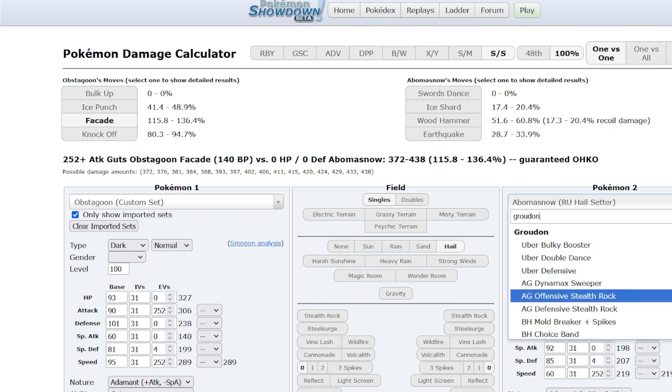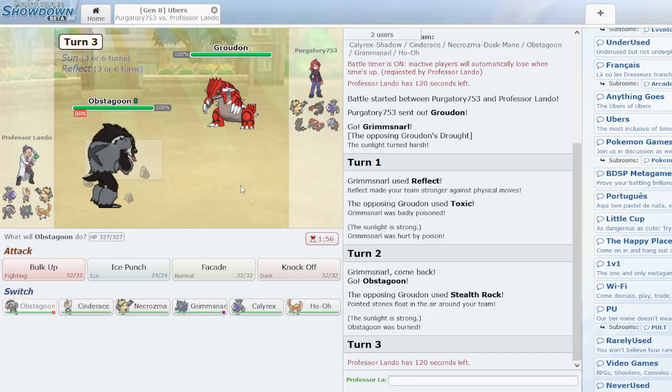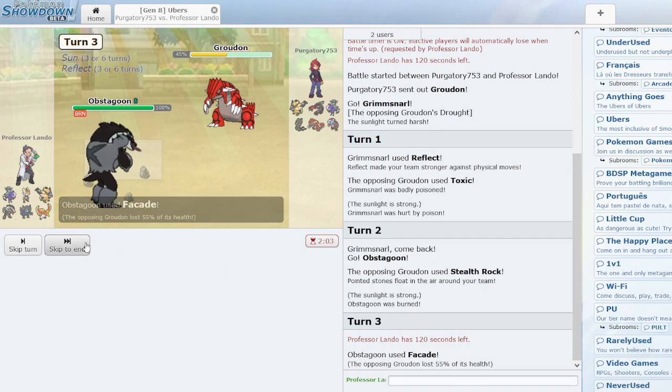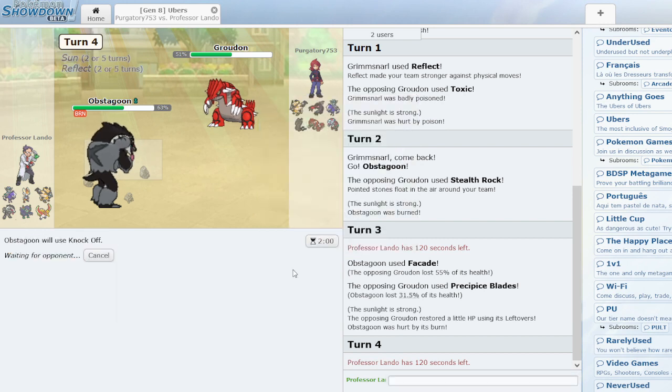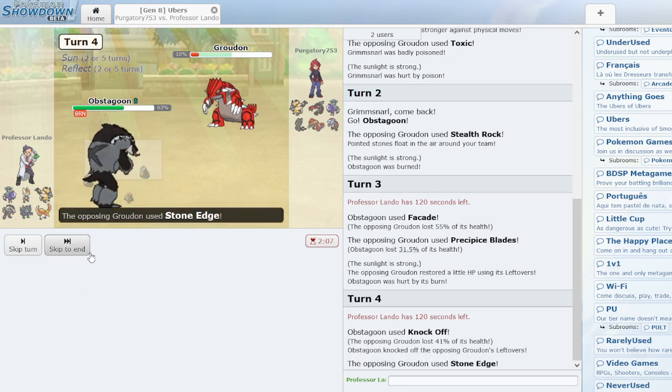Let's just say it's offensive Stealth Rock. Facade will do a lot more. And I don't want to go for Facade because he might go into Calyrex, but let's just go for it. So he does go for Precipice Blades. He should go into Calyrex or one of his ghost types to sponge this hit, but he might also just stay in. And this is exactly why I want to get out the Reflect. So no Leftovers for him.